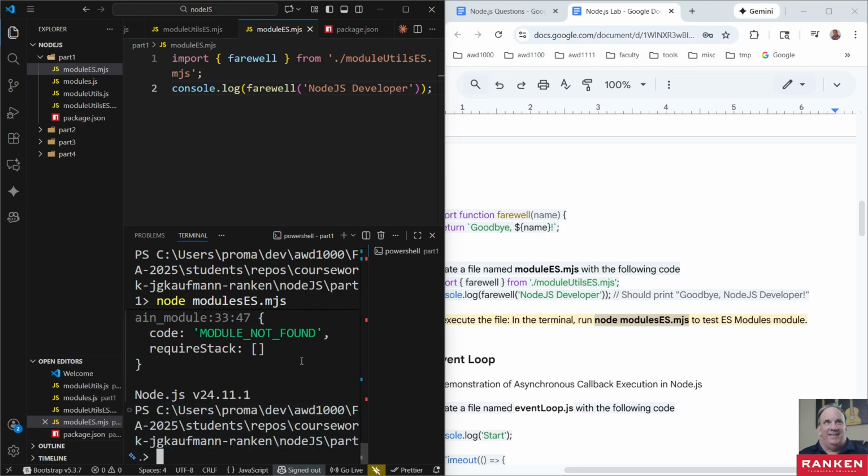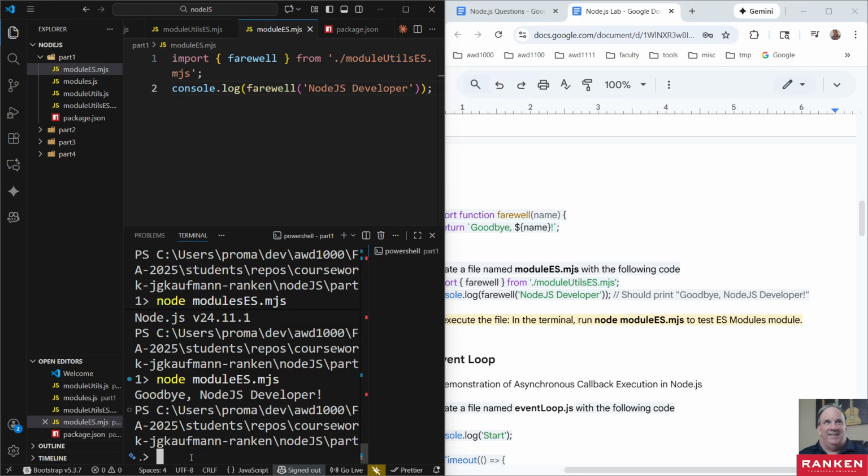And module not found. Let me take a look at this here. I have an extra letter in here. This should just be like this. And there we go. Goodbye, Node.js developer. Okay.